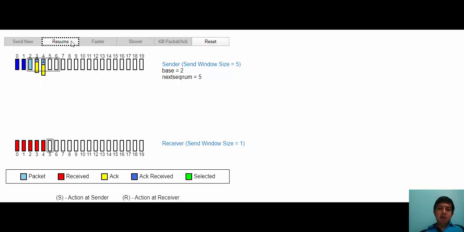Now let's think, what will happen now. Sequence numbers 0 and 1 have been received correctly, so this window has slid. Now it did not receive the acknowledgement of packet number 2. It was received correctly at the other end, but the acknowledgement was lost.